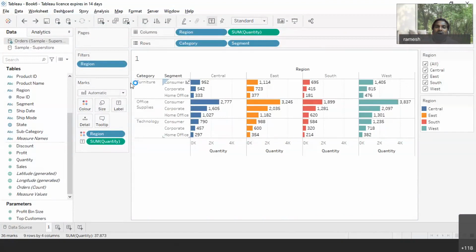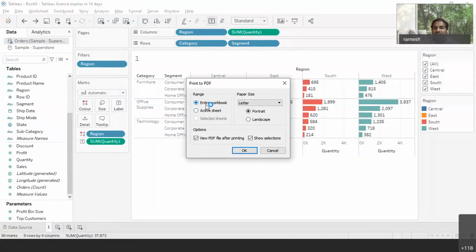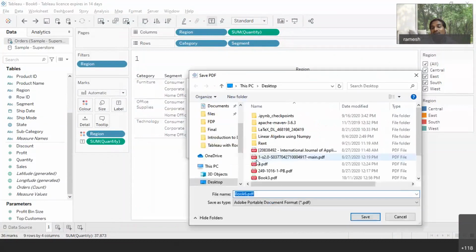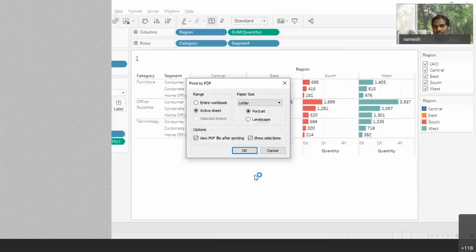So in order to know that information in a technical way, we are going to generate the report file. Okay, print, print to PDF. Click on print to PDF, entire worksheet or active worksheet. So active worksheet and then portrait. Now I am saving this one on my desktop. It will take some time because I have opened many things. Okay, fine, it is done.